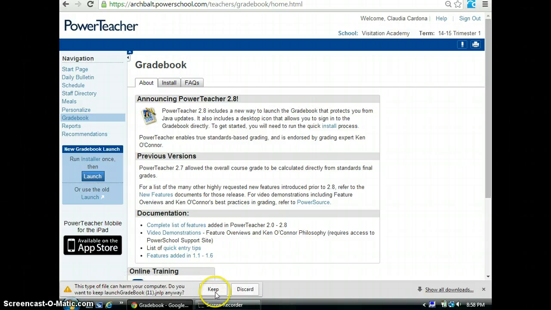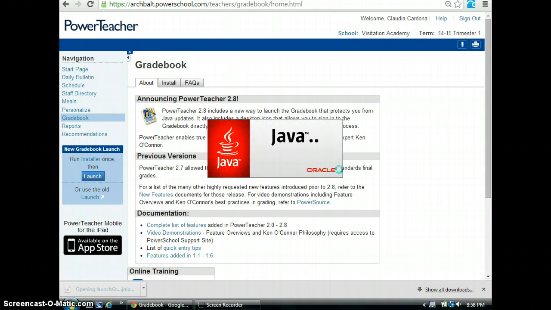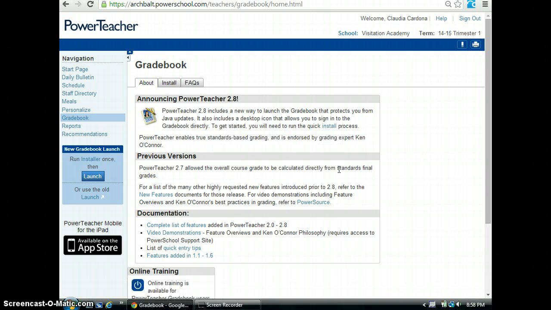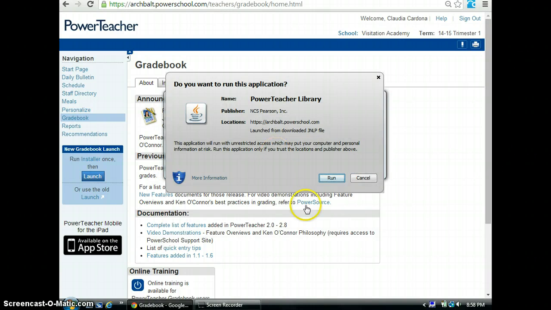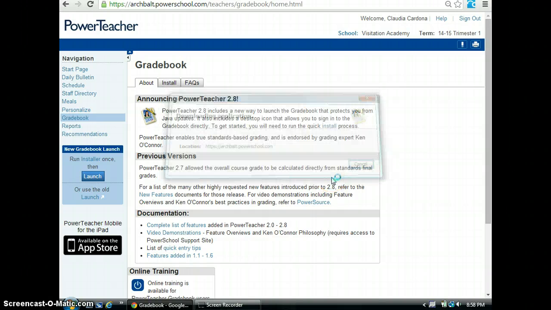Launch this. Yes, I want to keep this. I want to open this. And again, remember this secondary launch, or it says use the old launch. It runs off of Java, so we shouldn't have any of the issues that we were faced with. I want to run this. Should take me 2 seconds.